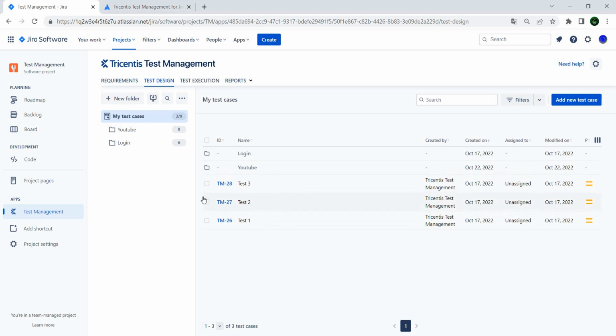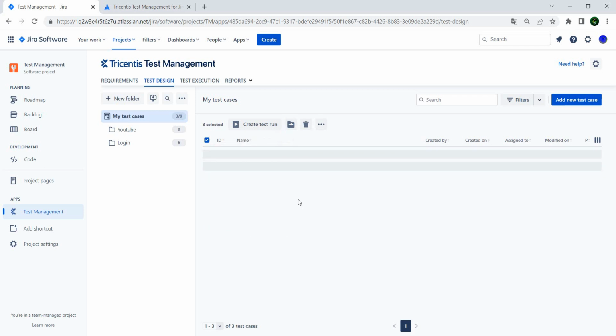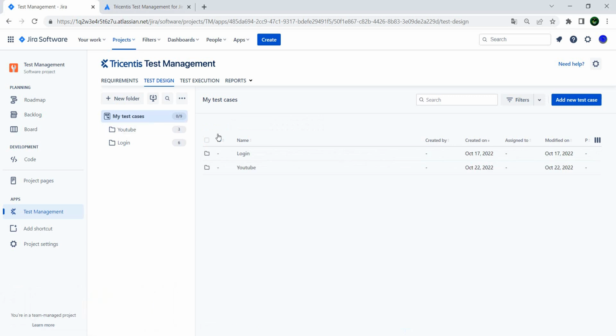So in order to assign this to a folder, we can just select the tests and we can say move to folder, and let's move them all to the YouTube folder. And they have all been moved.